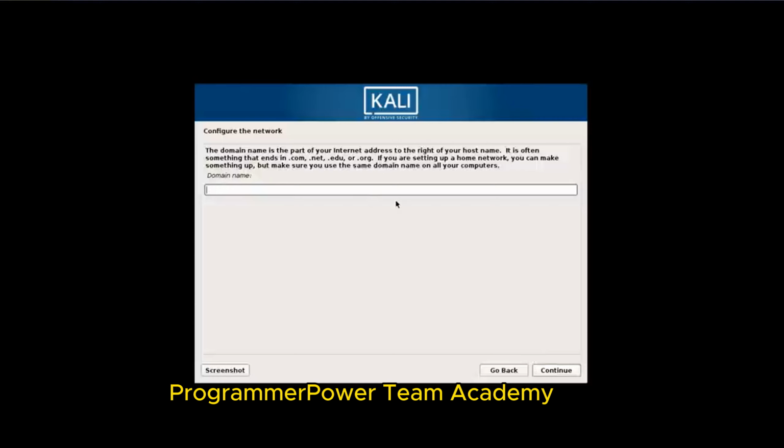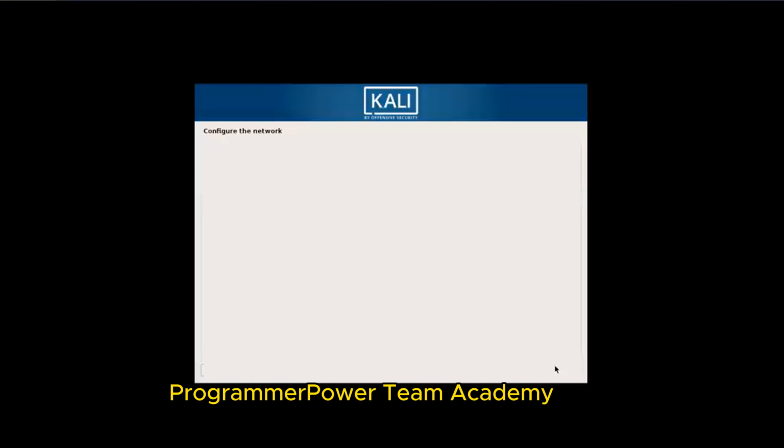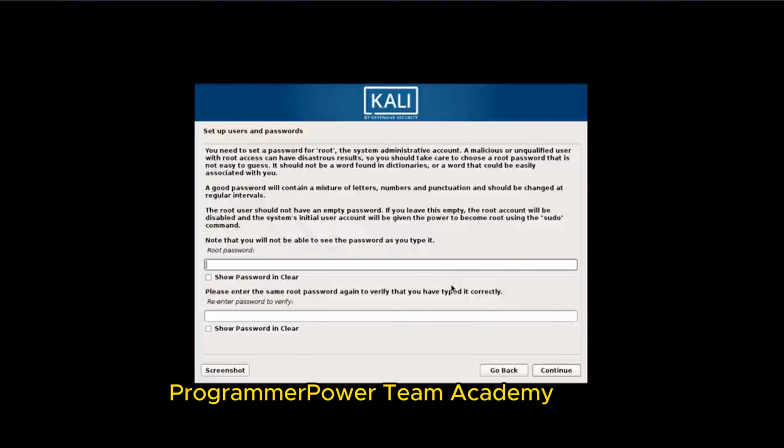Now it's going to ask for your domain name. You really don't need to specify this if you're a beginner. This is just a domain name, and you can specify whatever you want. Like for me, I can just say hackersploit.com, and that would be my domain name. So this is when you create a domain name for a group of your computers. I'm sure most of you guys know what it is, so you don't have to specify anything there. You can specify whatever you want.